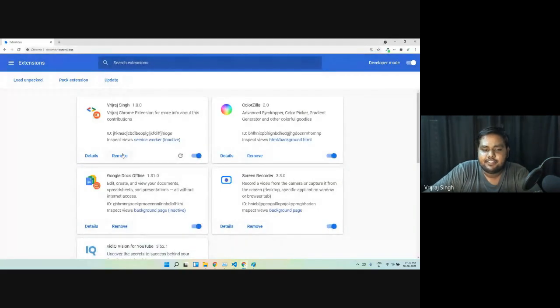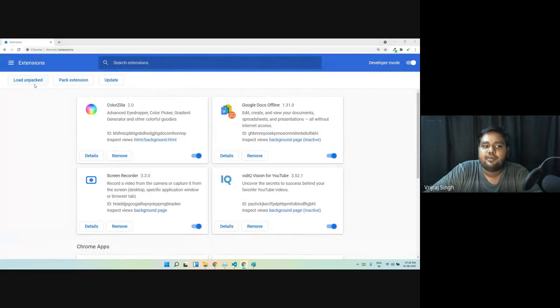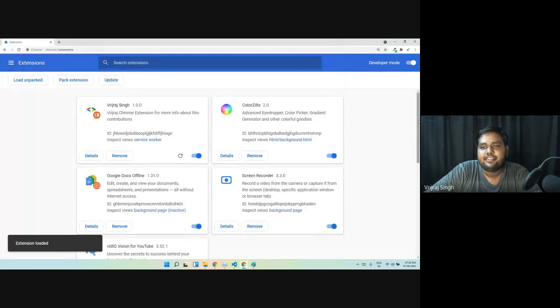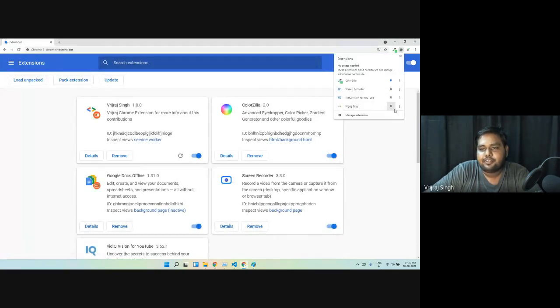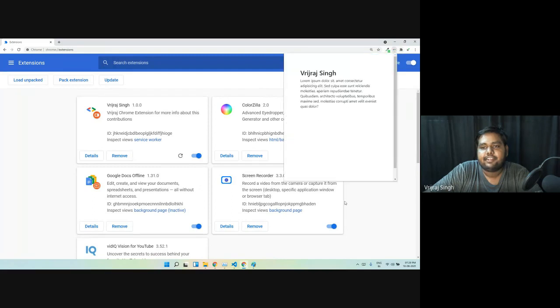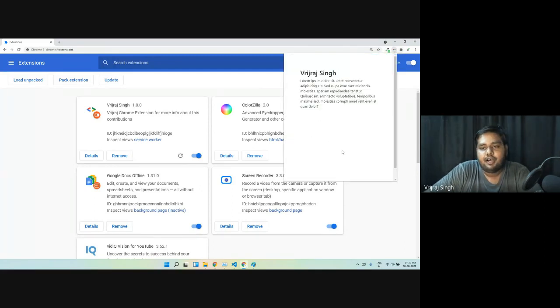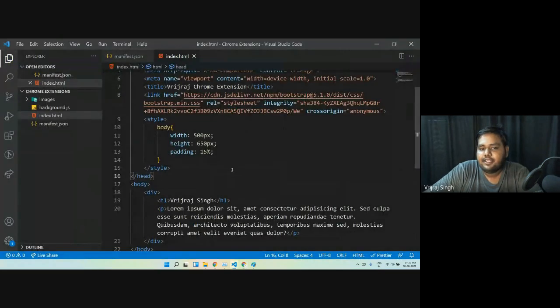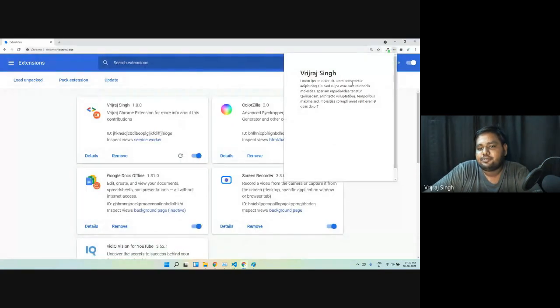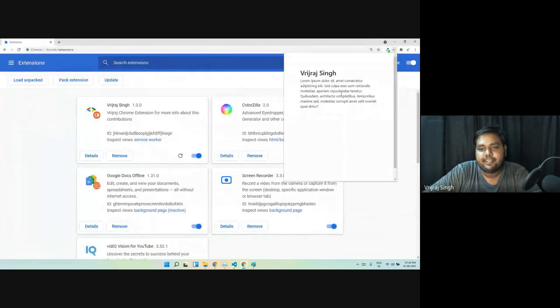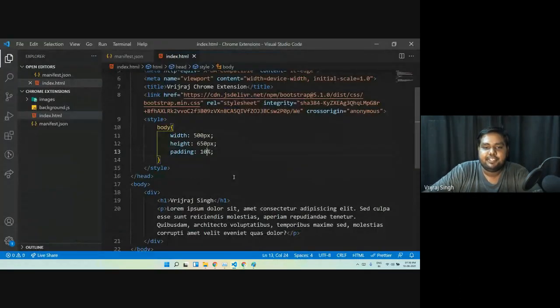How can we test? You have to remove the Chrome extension again, and then load the updated Chrome extension. So I have added the updated Chrome extension, and then we can go to the Chrome extension and activate it. So this is 15% padding. Okay, 15% is too much, so let's say 10%. 10% is far better than 15% as per the UI.